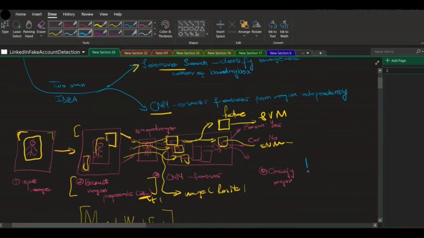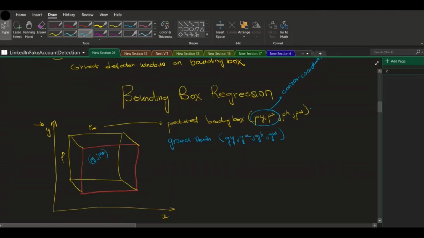The final step is that because we have bounding boxes that have been predicted on the object, we need a way to calculate how off we are in terms of these bounding boxes. A regression model is trained to correct the detection window on the bounding boxes, so we use the localization error to take care of this. We call this bounding box regression.